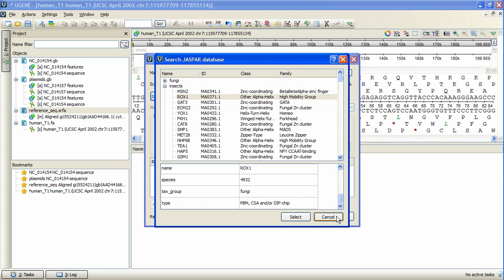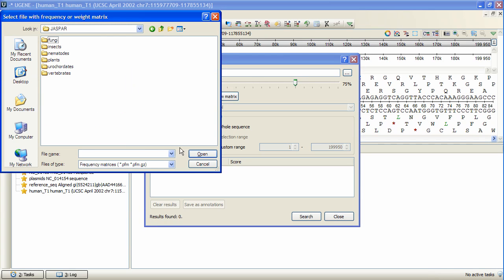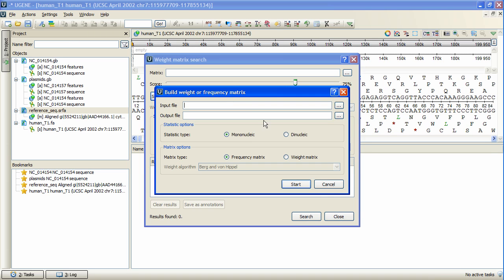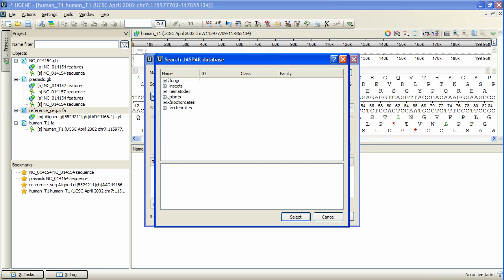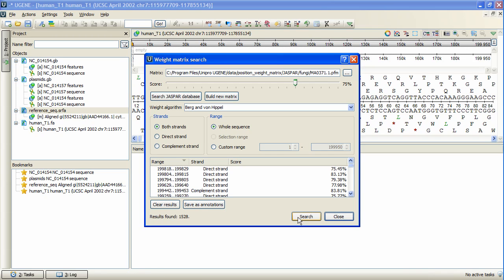Also, we can choose a matrix by pressing Browse. And if needed, we can create our own weight matrix by pressing Build New Matrix. Let's select some JASPAR matrix and run the search. The task is finished, and all the search results are represented in the table below. Search results can be saved as annotations, which would contain matrix properties if a JASPAR or Unipro matrix was used. We will consider this plugin in detail in the next UGENE podcast episode.